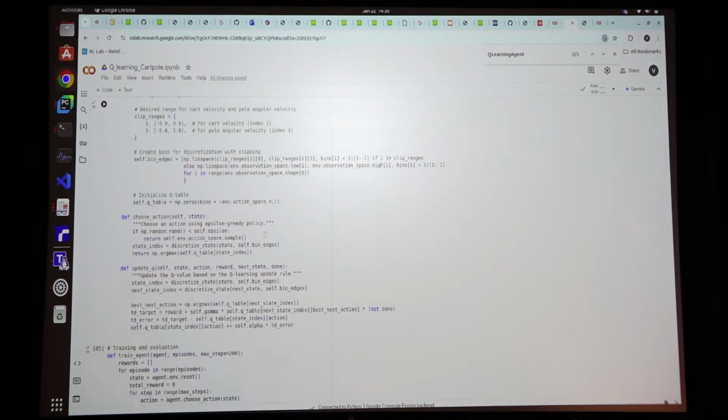And here is the choose action function. So how do you do the exploration? You generate a random number between 0 and 1. If the number is less than epsilon, let's say epsilon is 0.1, you take an action randomly, which means 10% of the time you will be acting randomly. Otherwise, with 90% probability, you take an action which is greedy with respect to the current Q function. You can see this np.argmax here. And then in the update Q function, you just have the target, the error and the update rule here.